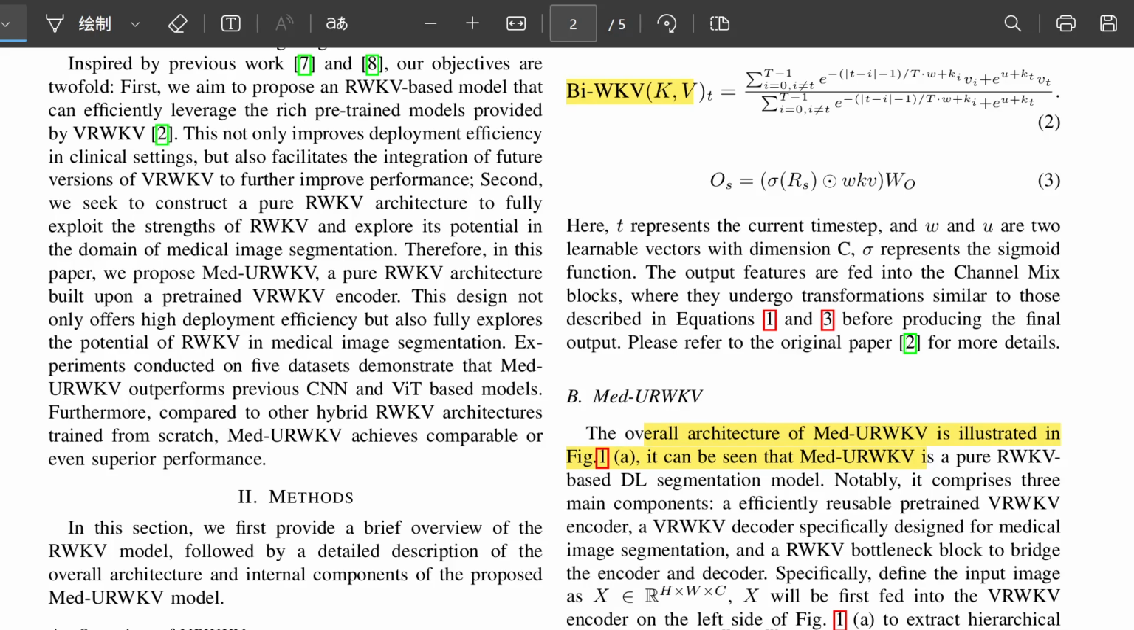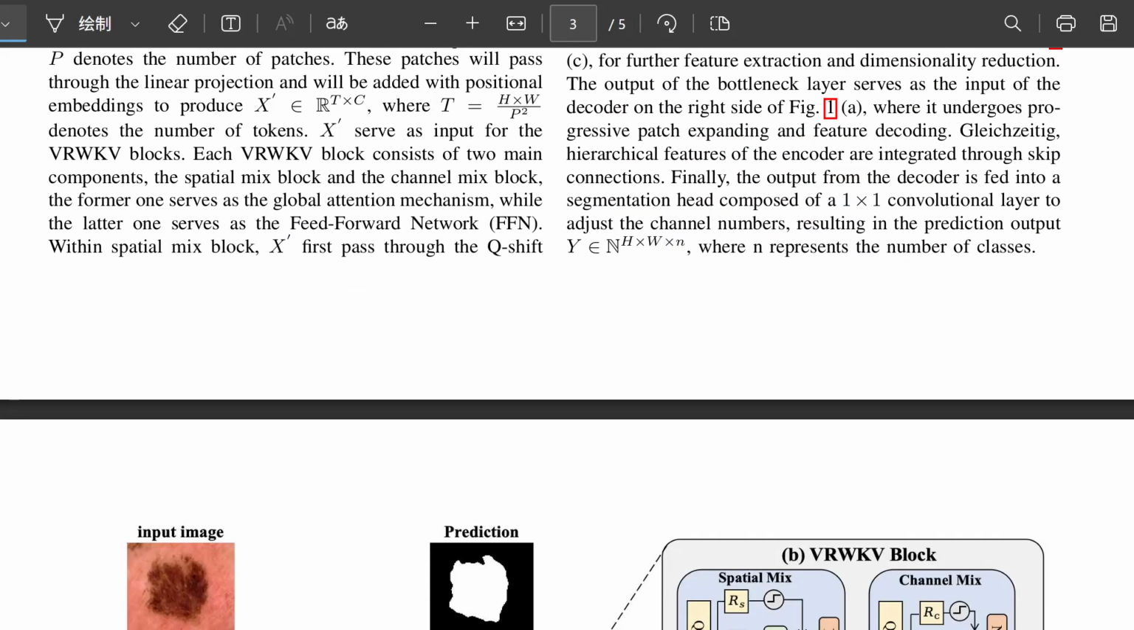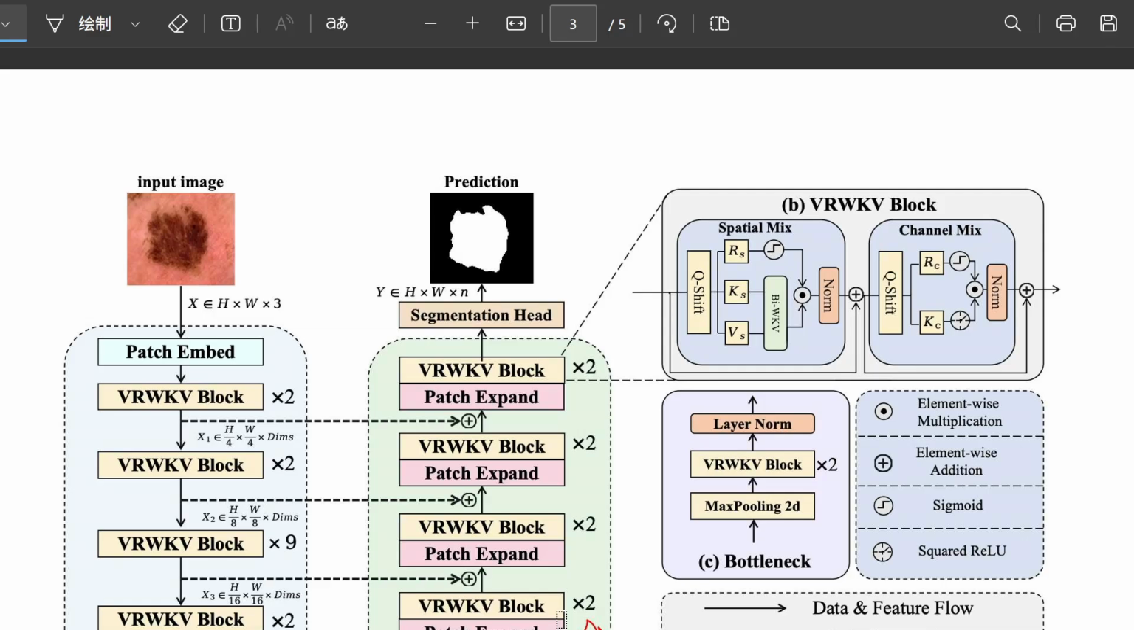Applying this improves deployment efficiency: less medical data, less training time needed, and you can potentially upgrade easily when better general VRWKV models come out. And previous medical RWKV models didn't do this. Apparently not, according to the sources. They were often trained from scratch on just the medical data, missing out on all that foundational knowledge from large-scale pre-training. So the core academic contribution is twofold. Showing a pure RWKV architecture can work well for medical segmentation, and crucially demonstrating the power of reusing general pre-trained VRWKV models, which hadn't really been done before in this specific context.